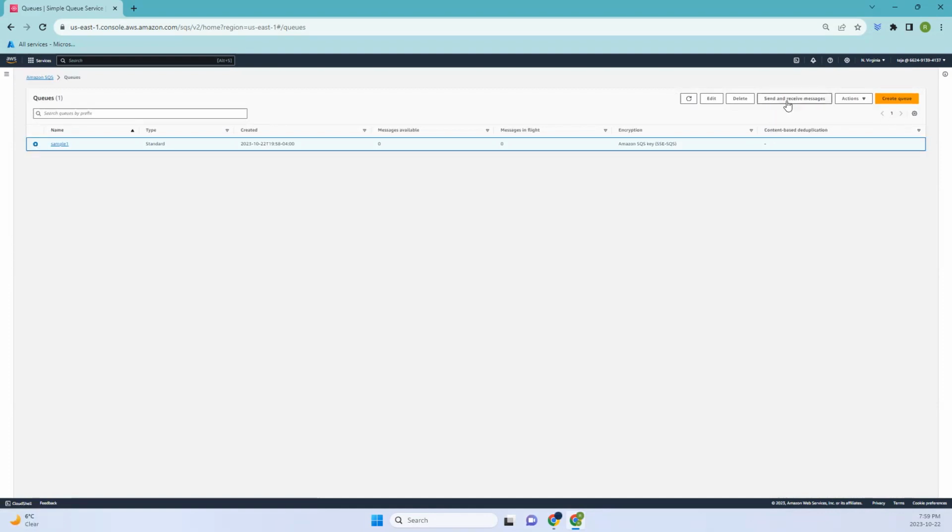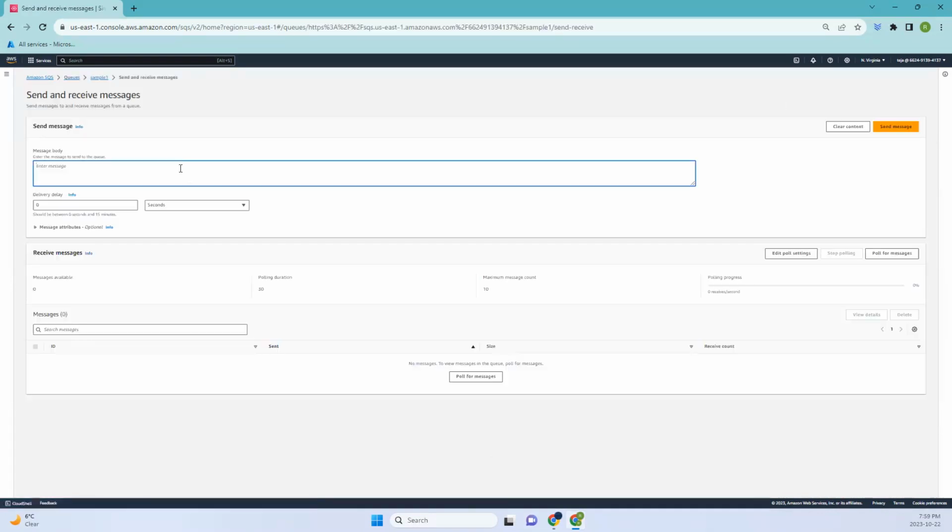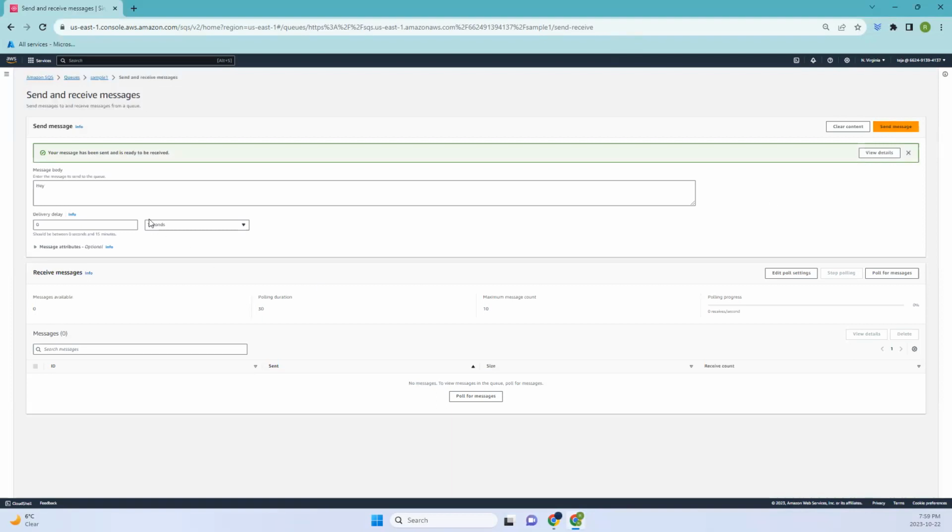And here you can see we have an option called send and receive messages, right? So you can click that, and I'm just typing a message, so I'm sending that message, right? So we have sent that message. So let's wait for that.